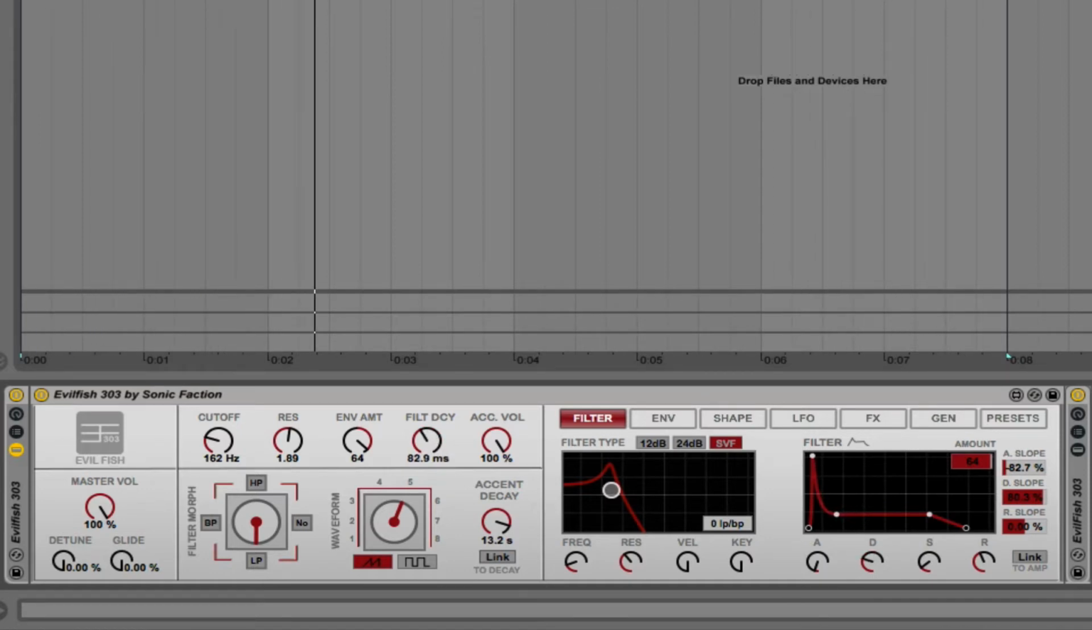And we can control the filter decay there. We can control the envelope amount. It's bipolar, so we could have it minus 72 or plus 72. You can also control it down here. So you can see how easy it is to get some really great sounds coming out of this thing instantly. And then the accent volume.